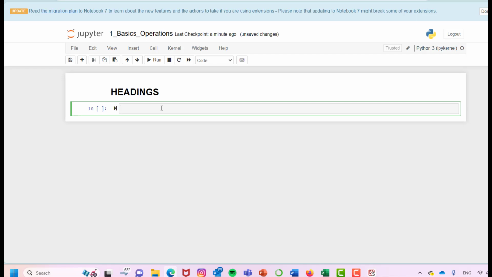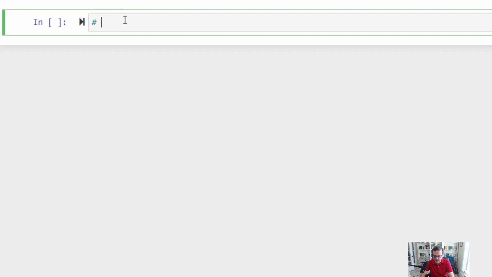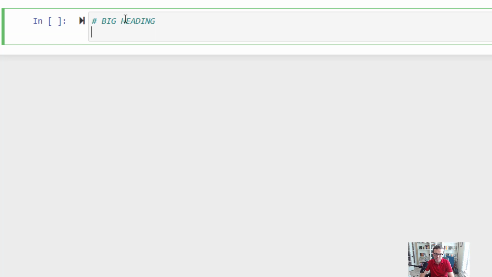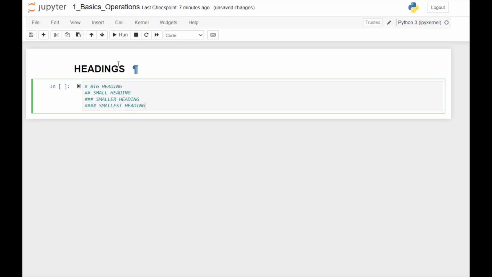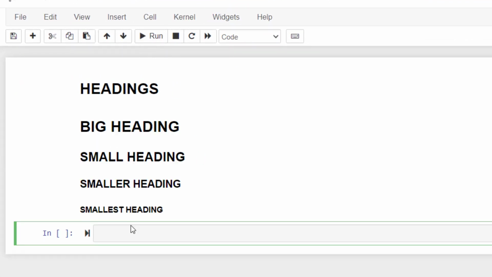So let's start with the headings. First of all, you have to put this number sign and then a space and then the heading. So if you write any kind of heading after the number sign, it's going to be big. If you put two number signs, it's going to be a little smaller. So once you are done, make sure that this is marked down and then click run. So these are going to be headings for your code. Basically, this is going to help you to separate different sections between your codes.